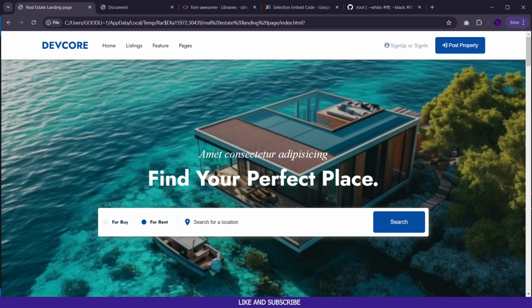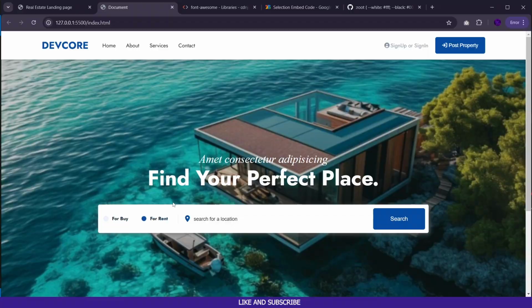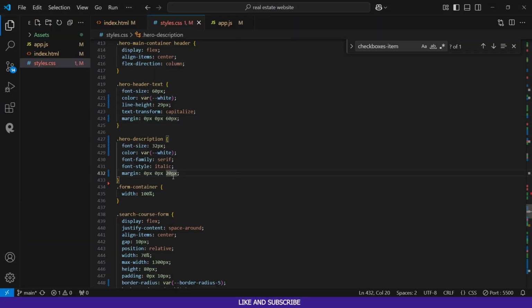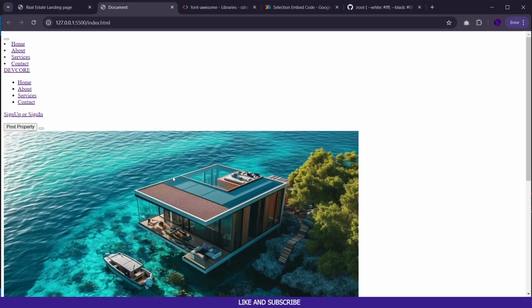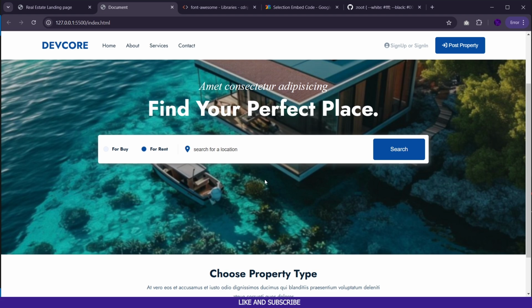But if you notice, we still have a little more space in between the description and the head text. In order to achieve that, we need to set this to 30, let's see, and that should be it. This looks perfect, and as you can see, we are done with the hero section.